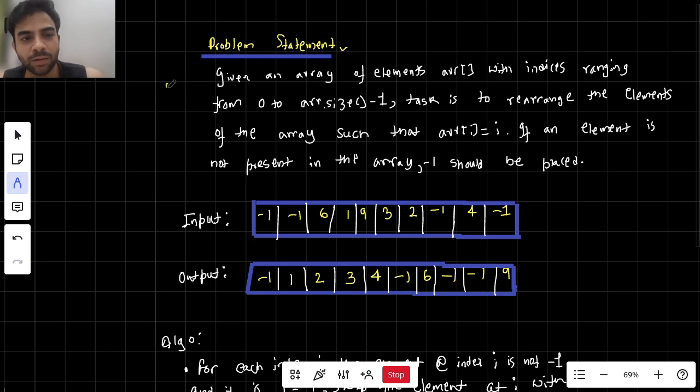Today's problem statement is a very easy problem on arrays. We will be given an array, or you can say a list, because in the question there is no guarantee that they will give you an array; on GFG they have given it as a list. So we can consider this an array of elements with indices ranging from 0 to size minus 1. If I see this array, I can put the element indices as 0, 1, 2, 3, 4, 5, 6, 7, 8, 9. That means from 0 to 9 there are elements.